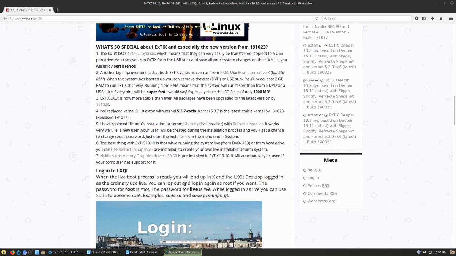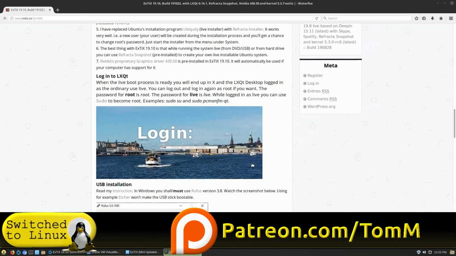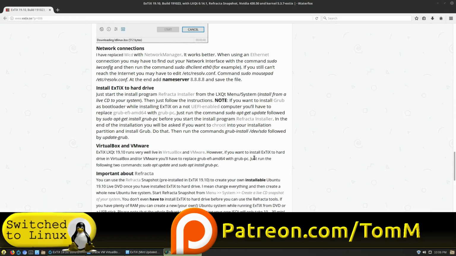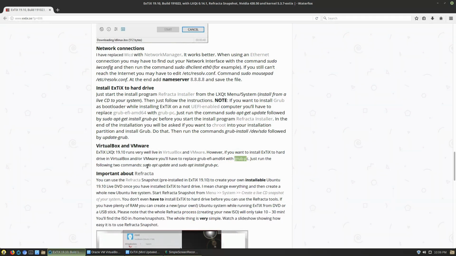Now, if you are running this inside of a virtual machine like I am doing now, there is an extra step you need to do. And he has this listed somewhere down here. Okay, this one right here. So if you're installing it in VirtualBox or VMware, what you need to do is replace grub-efi-amd64 with grub-pc. He gives you the two commands. I was not confident that just running these was enough, so I also did the autoremove just to make sure that everything was working. And then when I went ahead and did the install, it worked.